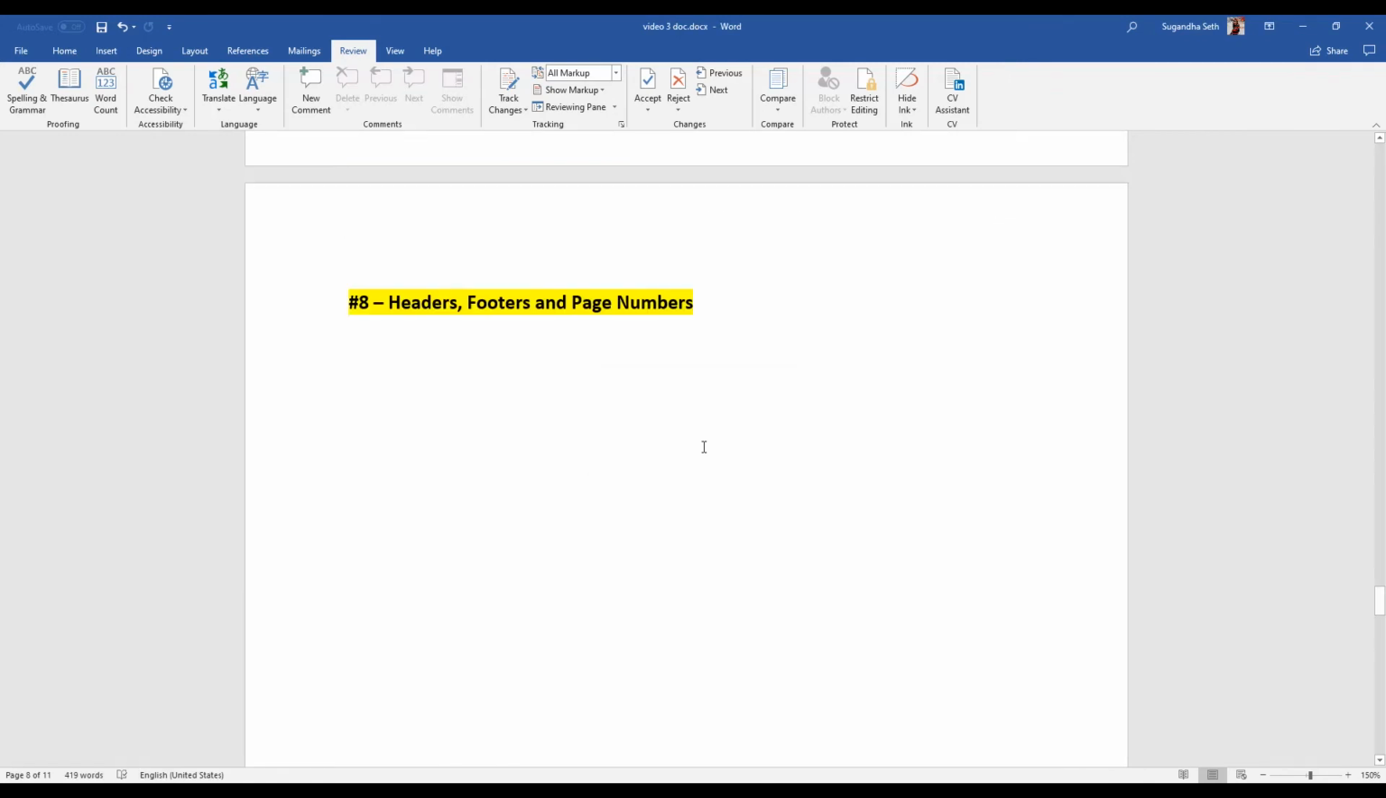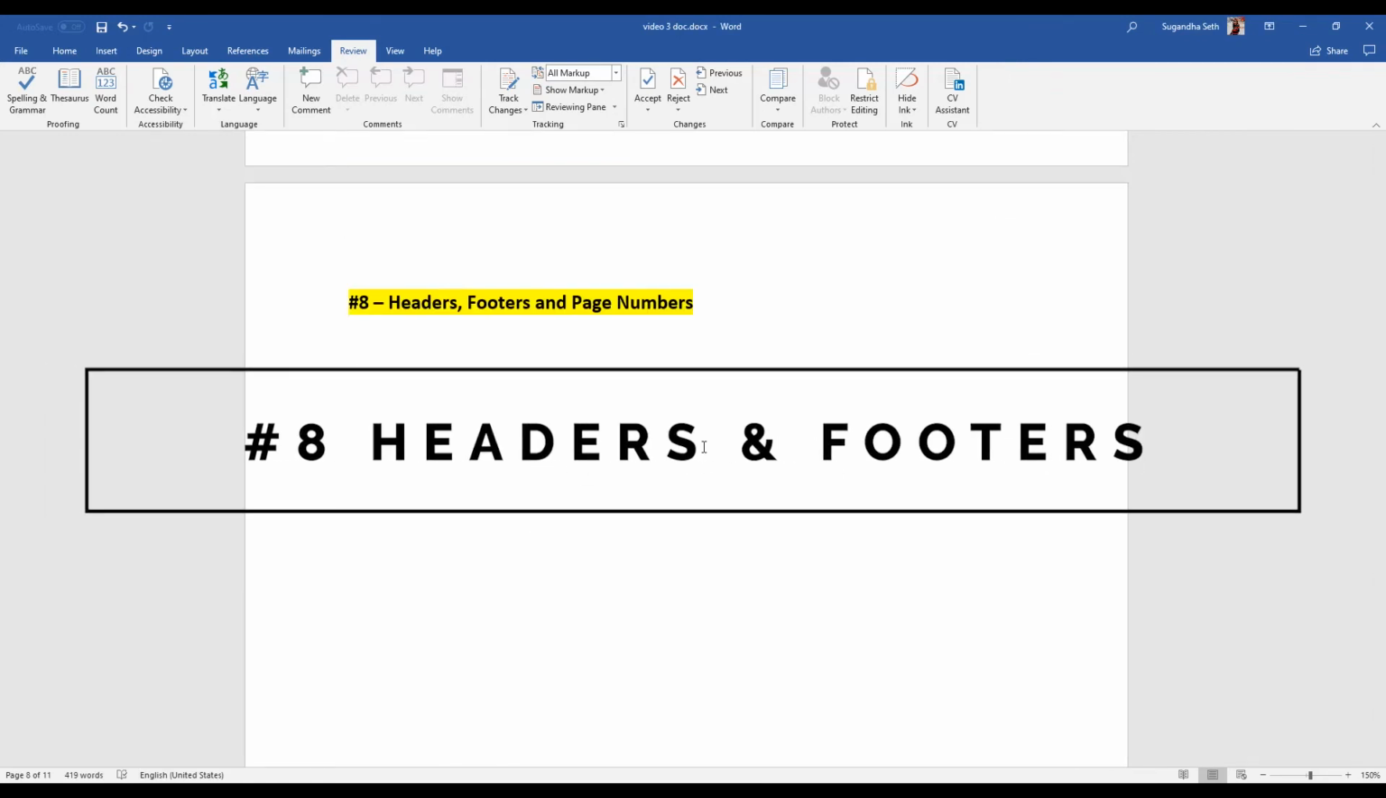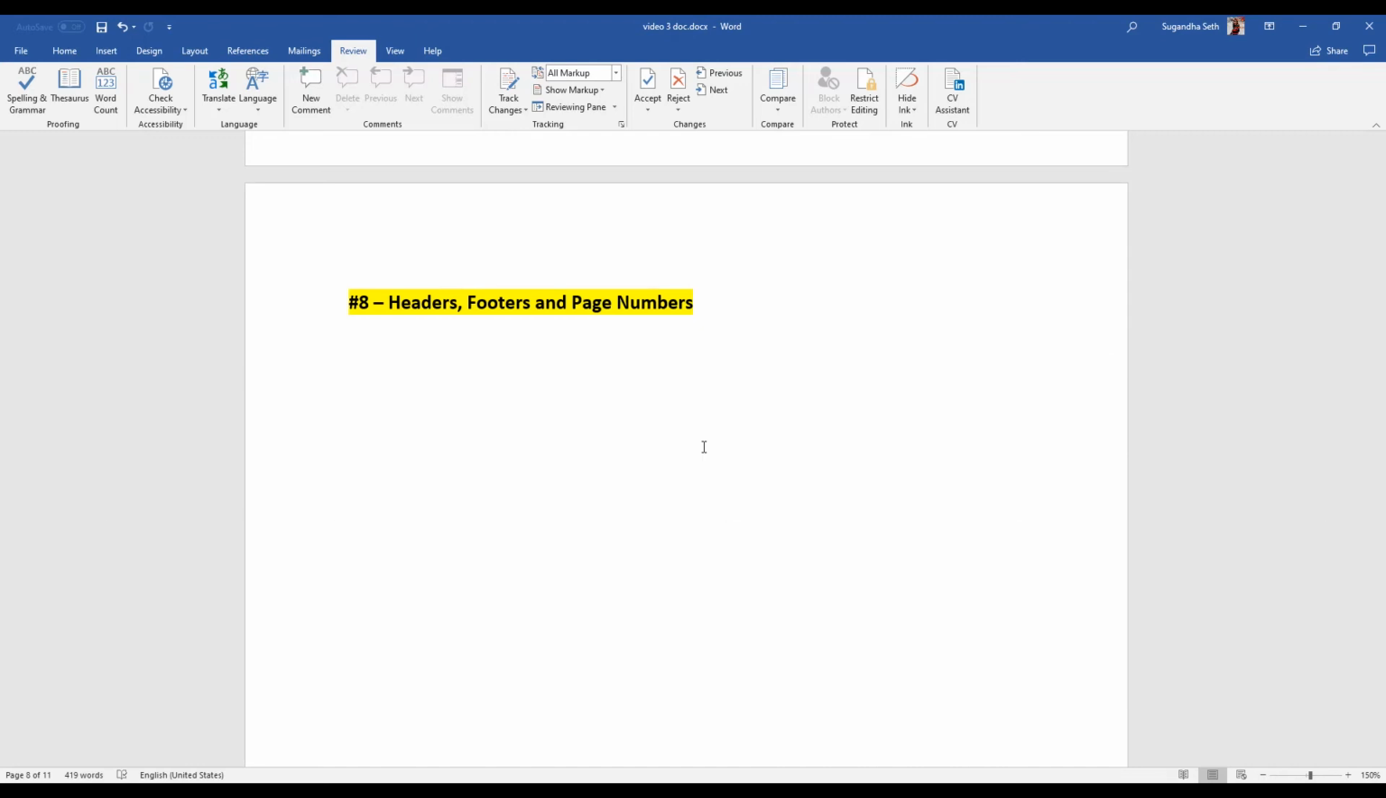Tip number 8, using headers, footers and page numbers. Now headers, footers and page numbers are important because these provide an easy reference to the document no matter where you are. It is important to note that header, footer and page number will appear on each and every page of your document. How you can apply these?